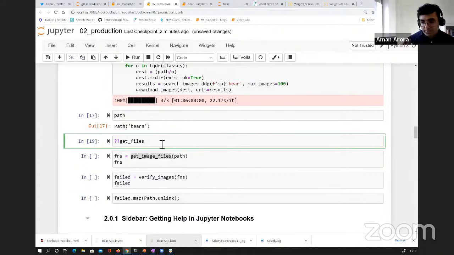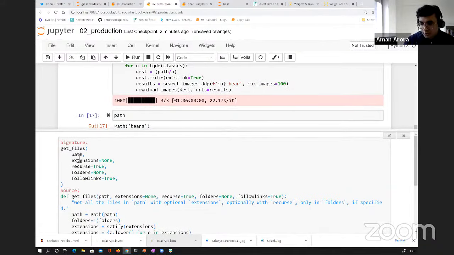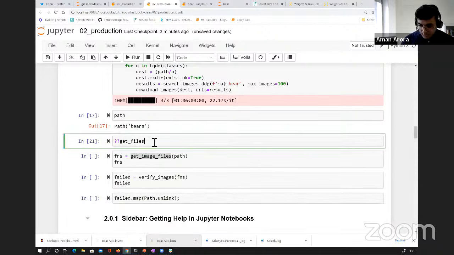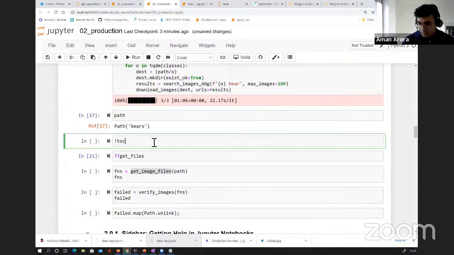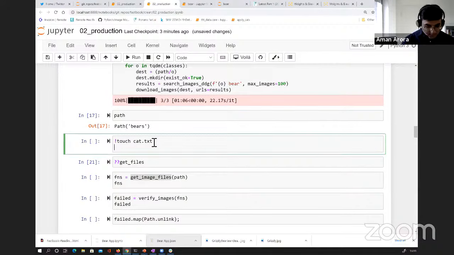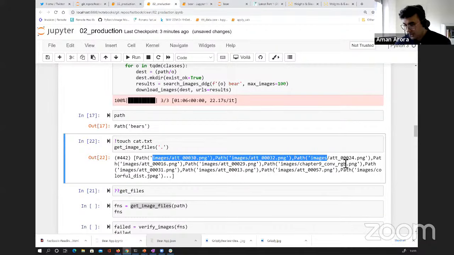So get_files will go to this path and find the path of all of these files in that folder, only if the extension of that file belongs to one of those image extensions. So if there's a TXT or a PowerPoint presentation or a PDF in there, it won't return a path to that. As an example, let me show you. I'm just going to create a file called cat.txt, and then I can say get_image_files in my current directory, and it's only returning the paths to images. This cat.txt never gets returned.